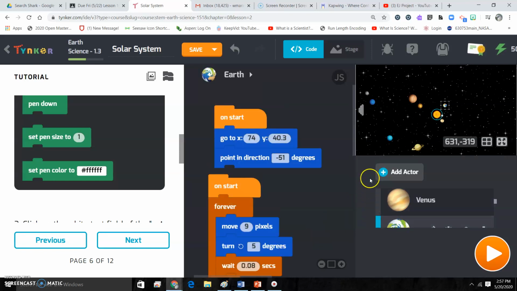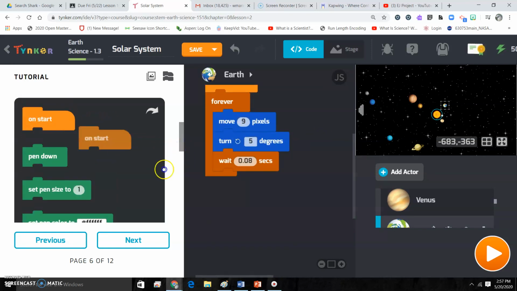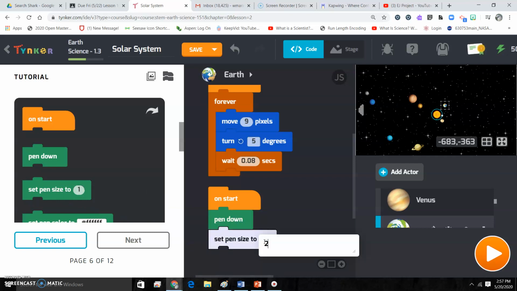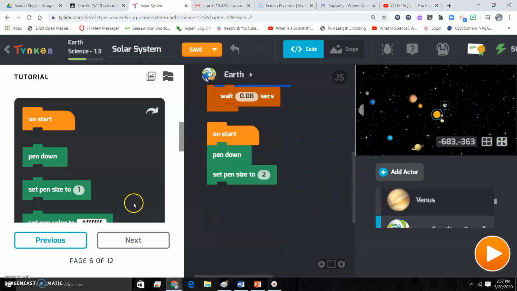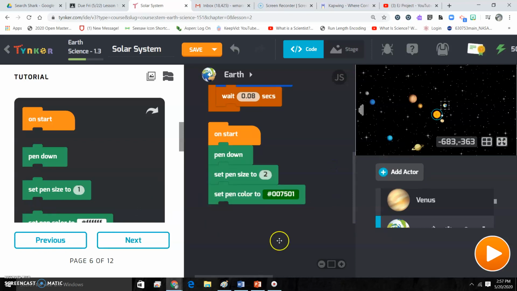Alright, Earth. So move up a little bit here. Earth. I'm going to do the same thing. Pen down. Set the pen size to 2. And maybe I will make Earth green. Some sort of green. There we go.